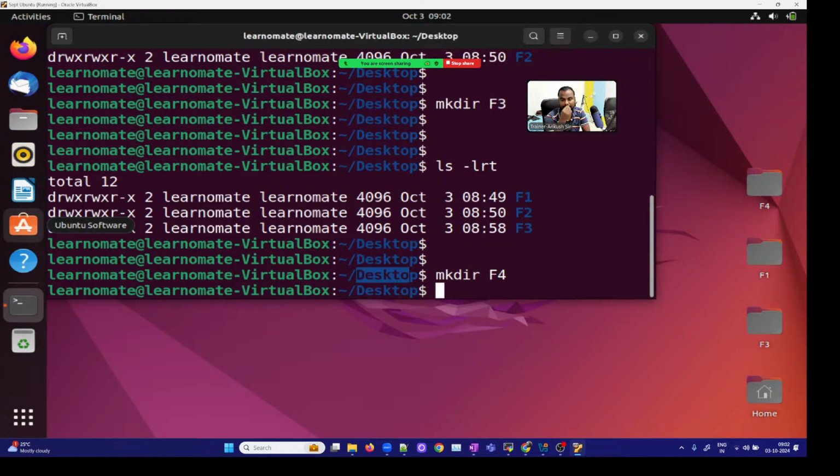Sir, can we create multiple files at a time? Multiple folders you mean to say, not files. Files we have not discussed yet. Yes, we can do that. I'll talk about that.